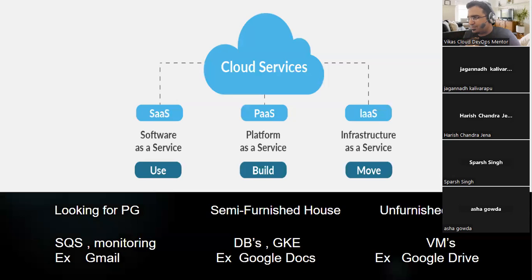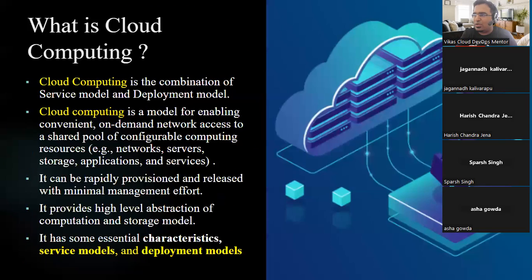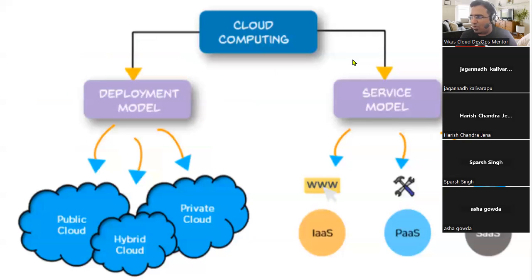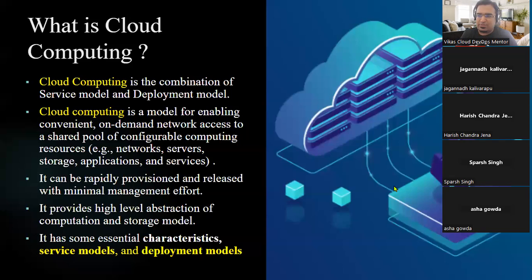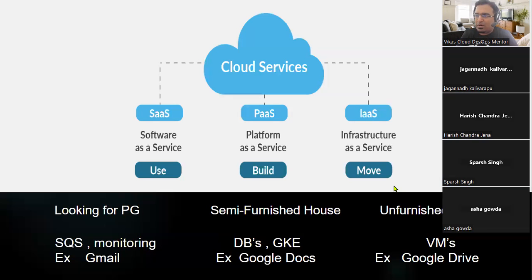Yeah, let's come here. When I'm talking about the cloud service model, this cloud computing service model has been divided into these parts: infrastructure as a service, platform as a service, and software as a service. The full forms are software as a service, platform as a service, and infrastructure as a service.